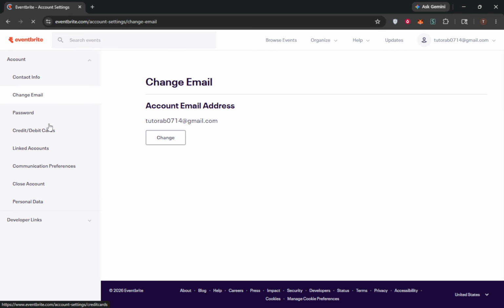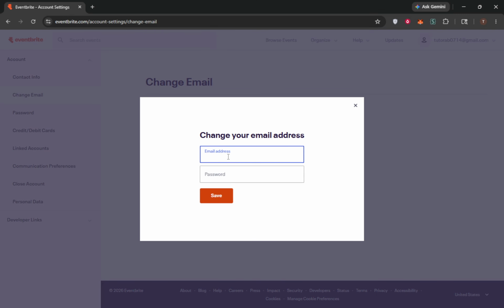On the Change screen, type in the new email address you'd like to use. Make sure it's an address you can access and that it's typed correctly. Small typos can delay your updates. Eventbrite will also ask for your current password. This security step confirms it's really you making the change and helps protect your account. Enter your password, then select Save.